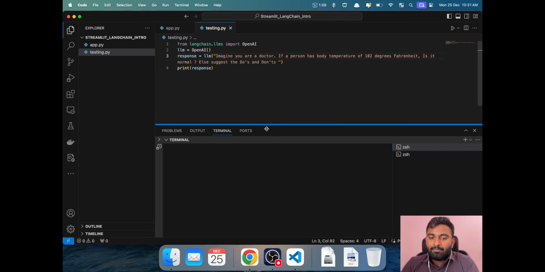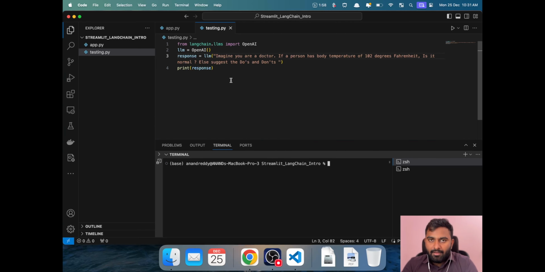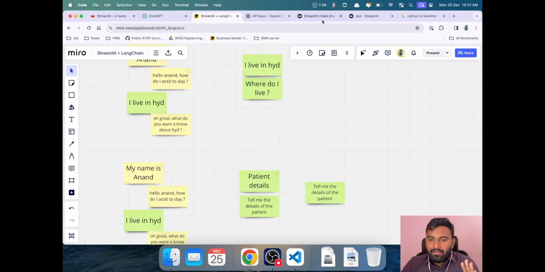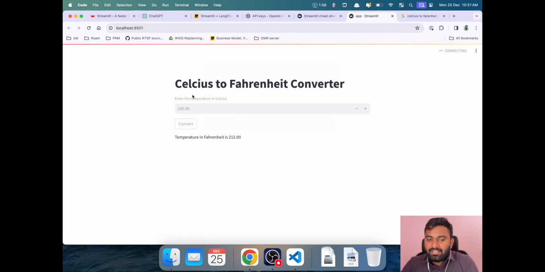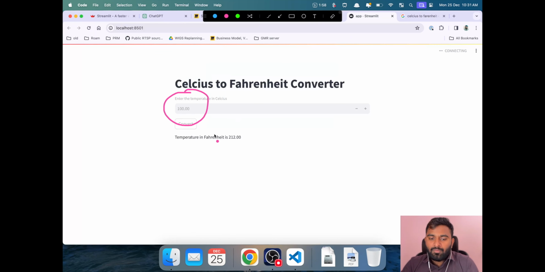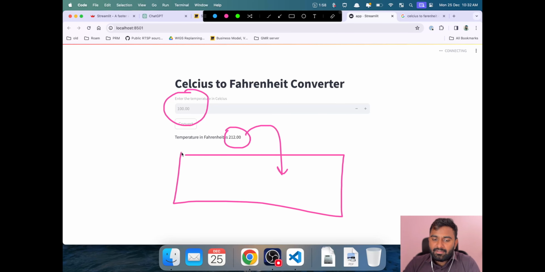So now the point is, instead of writing it in the command prompt, my idea is, when the user enters his temperature here, automatically this Fahrenheit value should go to the GPT model, the one that we have written just now, and the response should show up right here. Long story short, I enter the temperature in Celsius, the Fahrenheit value gets calculated, and with that a prompt gets triggered and automatically the result shows up. Let's connect all the pieces together.